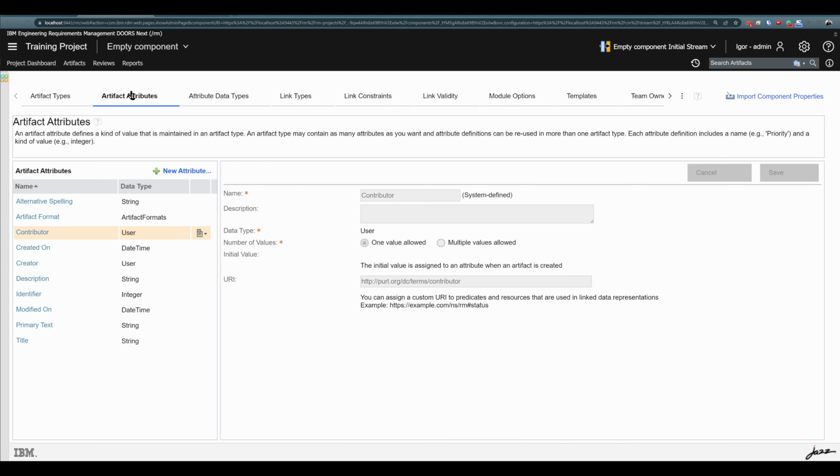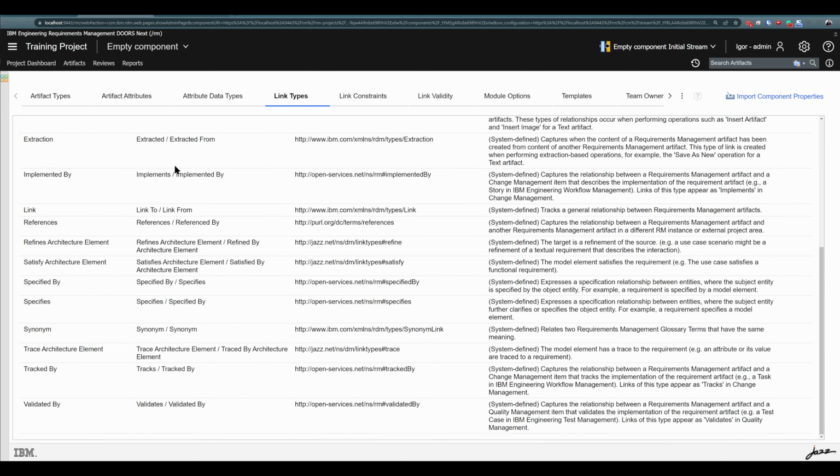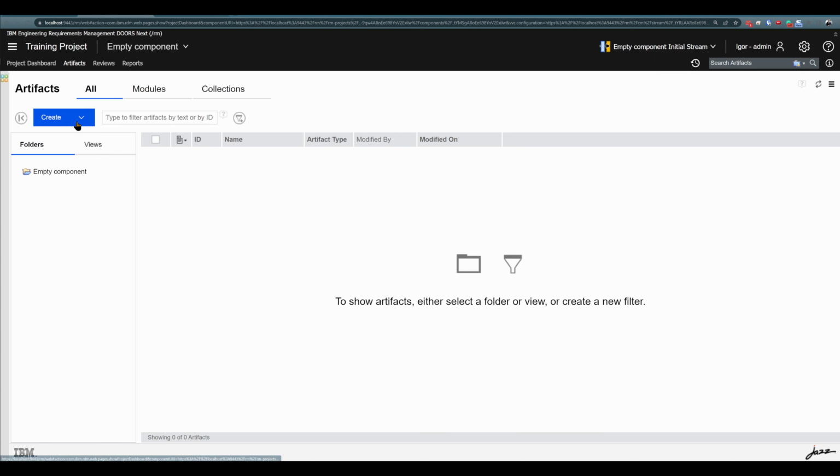You have a couple of artifact attributes that are predefined, and also a couple of attribute data types that are predefined, and also you have link types that are predefined that are used a lot, but you don't have any artifact types. So right now you are not even able to create any new artifact because you don't have any artifact types.